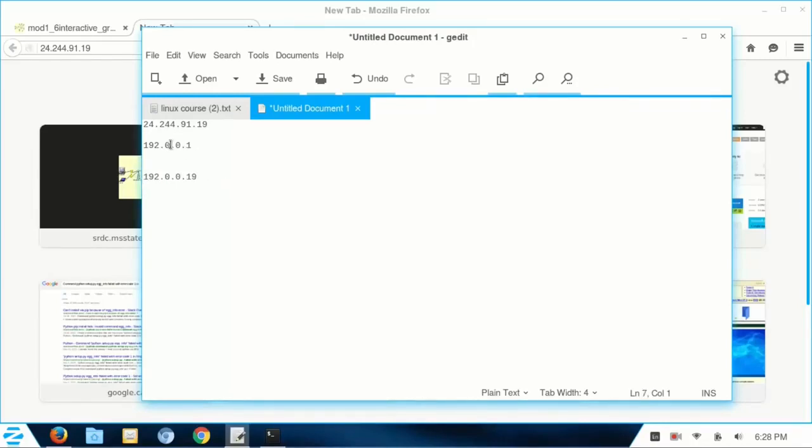Actually, hold up a sec. I got this wrong. This is the IP address of your router. This is the IP address of your first computer. So it always begins with 192.168. Your second computer might be this.